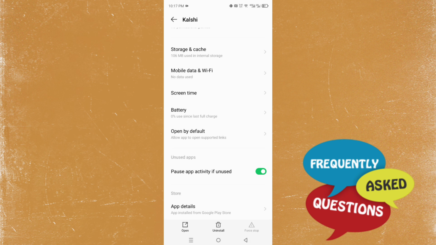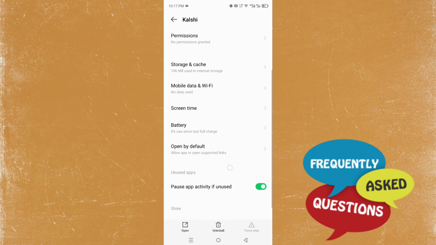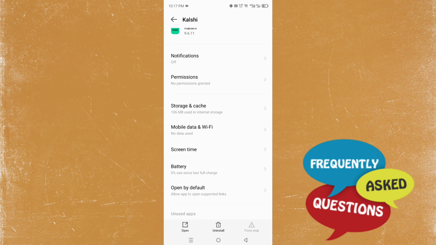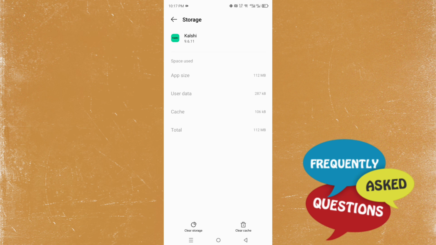And another thing, guys, you can do is, of course, you can update Kalshi to the latest version on the App Store. And if that doesn't work as well, what you can do is you can try to clear the Kalshi app and data, okay, the cache. So click on storage and cache, come here and click on clear cache, clear storage, and then you're deleting all the app's data. So that should usually work.